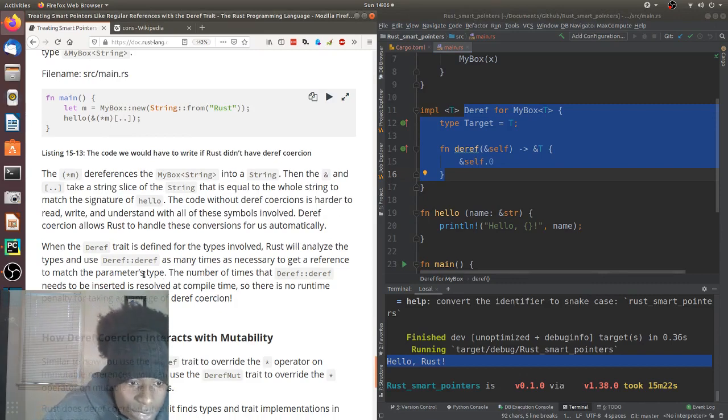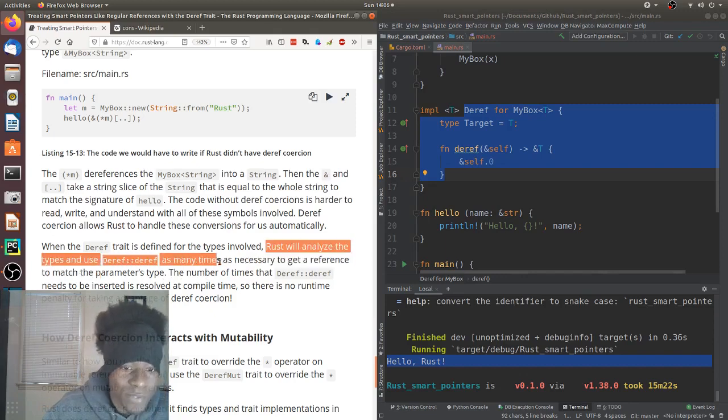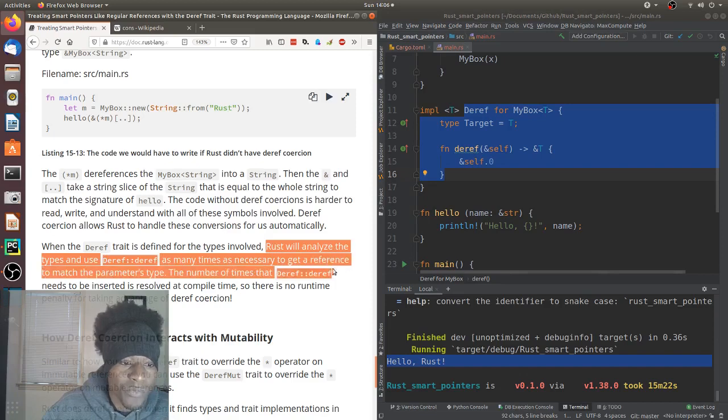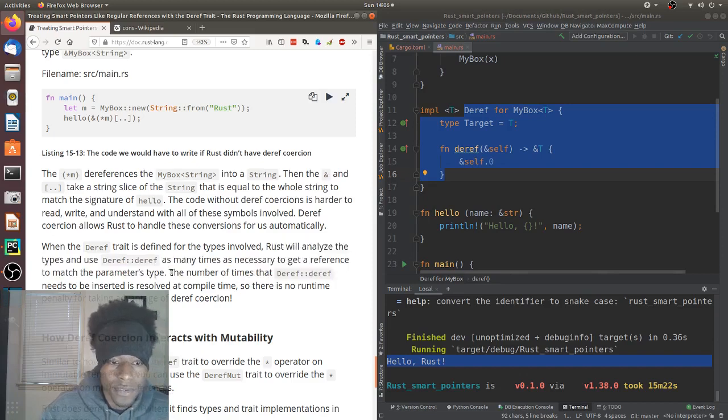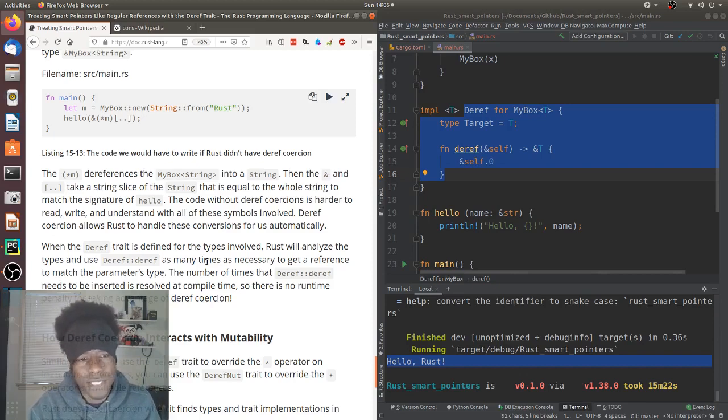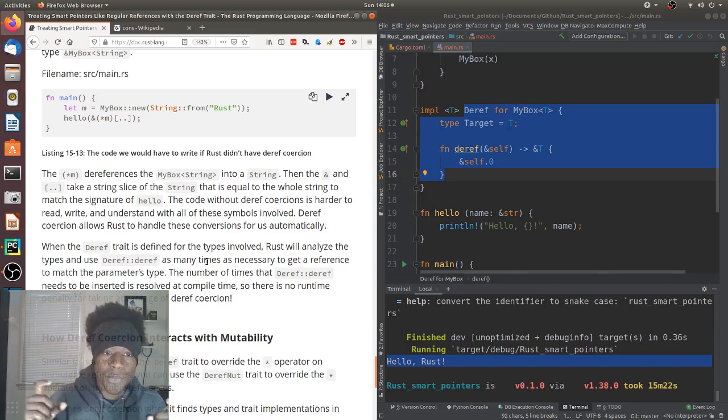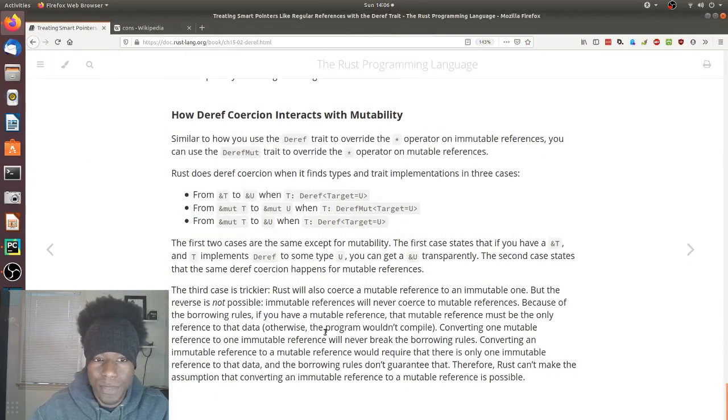Which they state right here. Rust will analyze the type and use deref as many times as needed to get the reference to match the parameter's type. So seemingly, it did deref once, realized, hey, pointer to capital String is not what we need. So then it tried to call deref again. And then that's where it did the coercion, that's where we got the reference to lowercase str. And that's how everything worked out. I'm glad I understand that. That makes a lot more sense now.